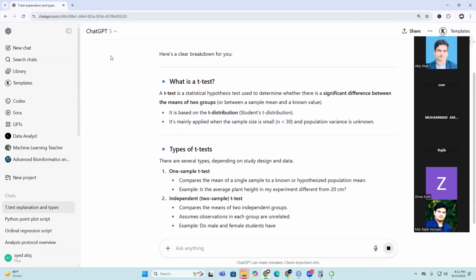It is showing me all the answers. The first answer is for what is a t-test, the definition of t-test. A t-test is a statistical hypothesis test used to determine whether there is a significant difference between the means of two groups. So it is a very important point: mean of two groups. If you have more than two groups, then you are unable to perform a t-test on your data set.